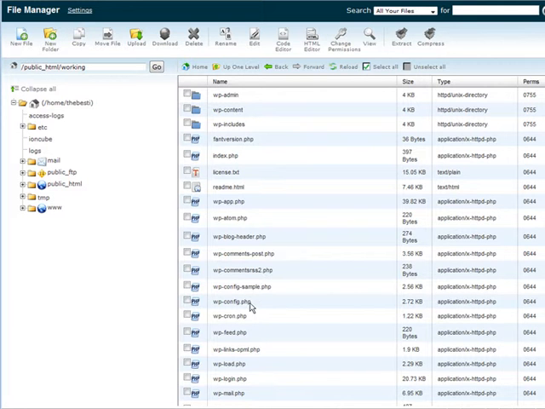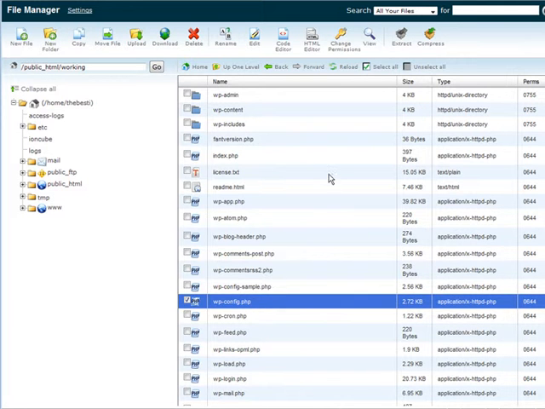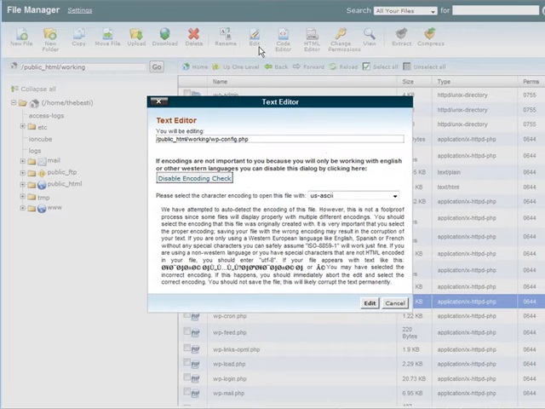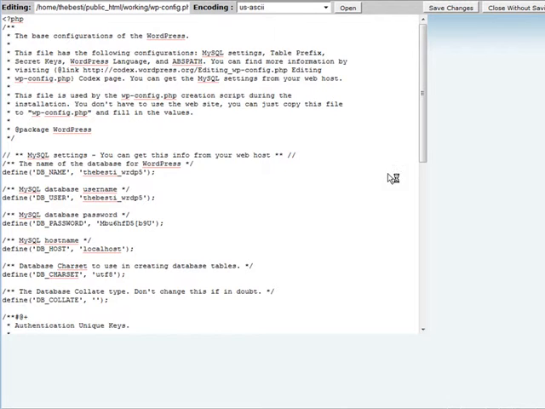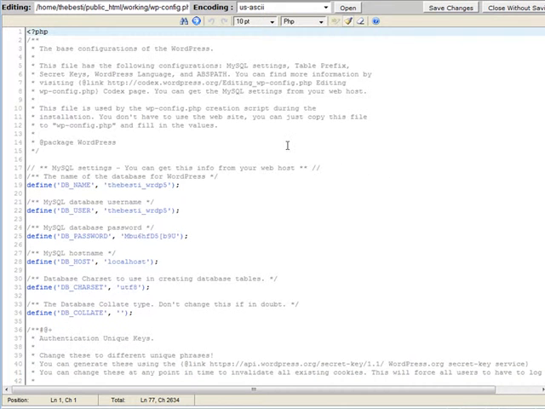What we're looking for is wp-config.php. Here it is here. What we want to do is go and edit this. We're not actually going to change anything. We're just going to look at it. So just click on the editor. And we don't have to worry about the encoding check because we're not going to change anything. We just want some information out of here.